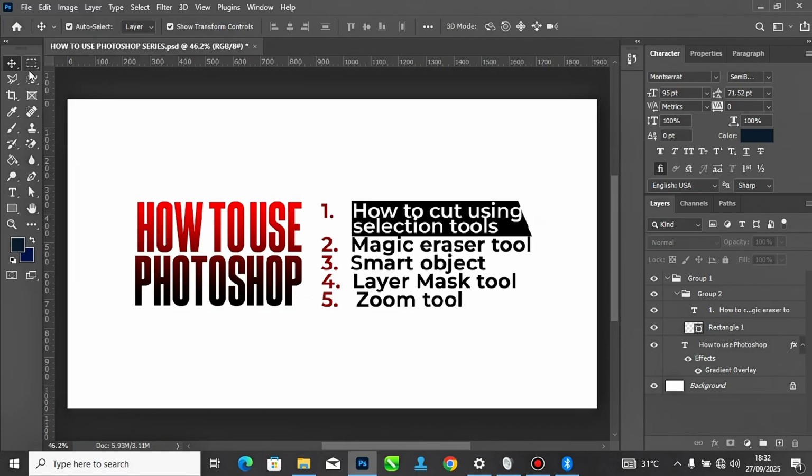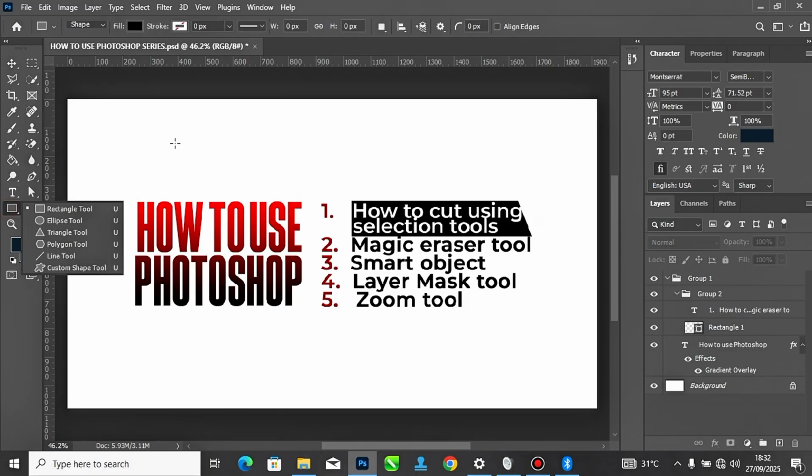So how do you cut using your selection tools? I want to cut out a part of an image. So how do we do it? Let's go. I'm going to draw a shape. This is a shape tool right below your text tool. Your text tool is the tool that has this symbol of capital letter T. So I'm going to draw a shape.